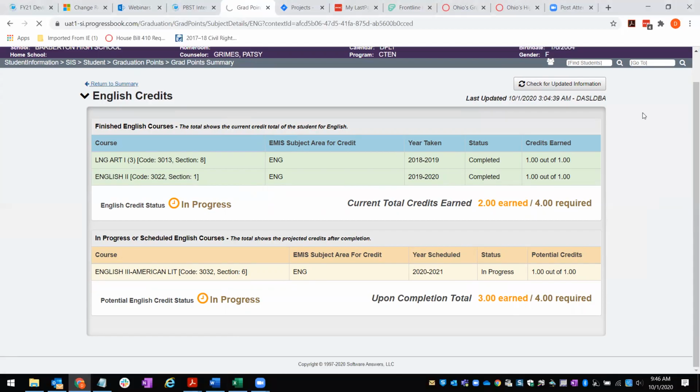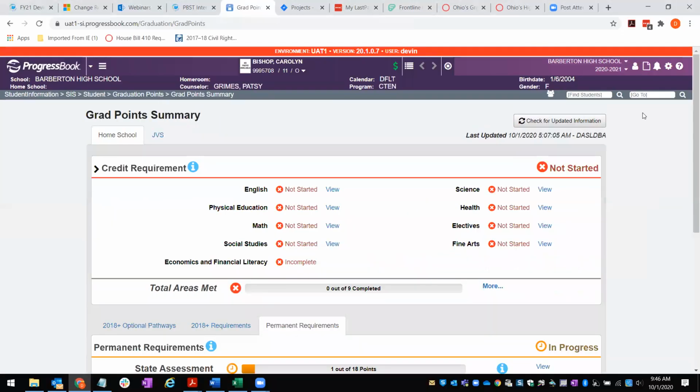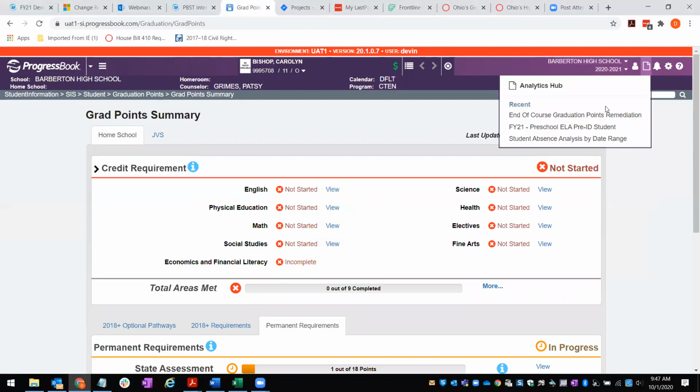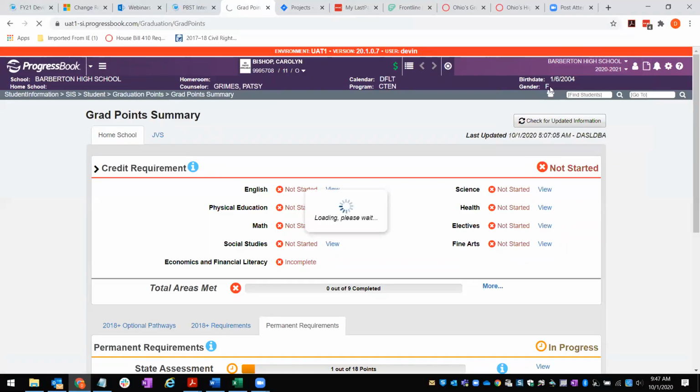Under the Analytics Hub, there is a grad points assessment remediation report. And while this is popping up here, we also do have requests and enhancements in to print the graduation point summary page for multiple students at one time. So we are trying to get this in through the ad hocs. I don't know when that may be coming yet, but it would be a summary of the grad points page for a list of students.